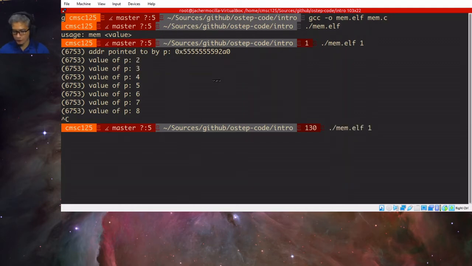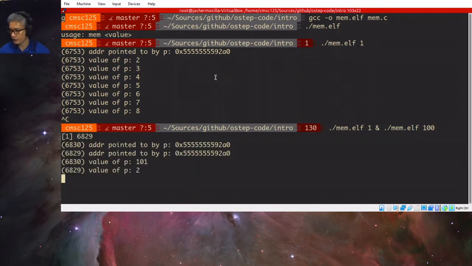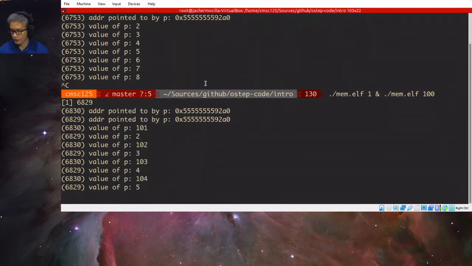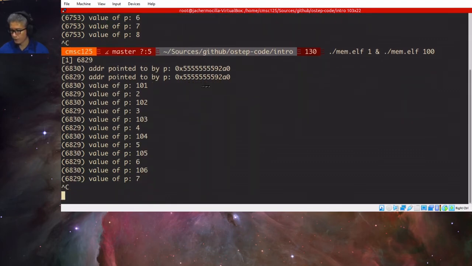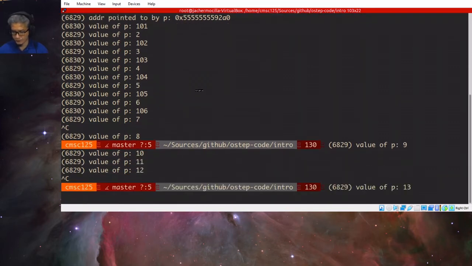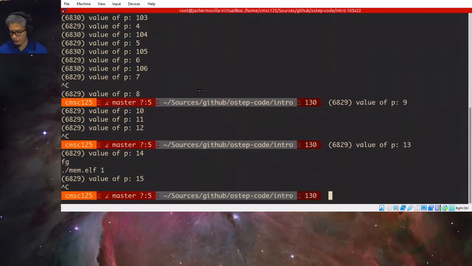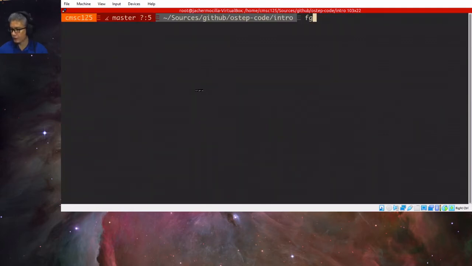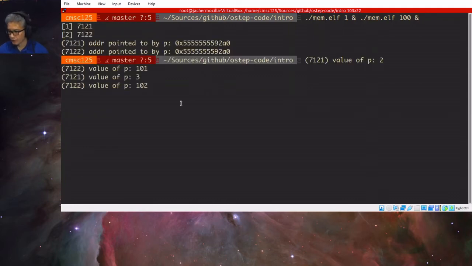Now let's try to run this program. Let's run several instances of this program, and let's see the result. Okay, let's press Ctrl C. Let me repeat this step.